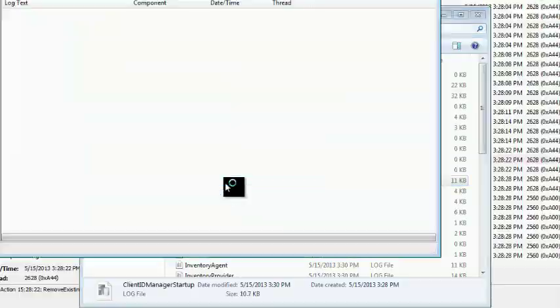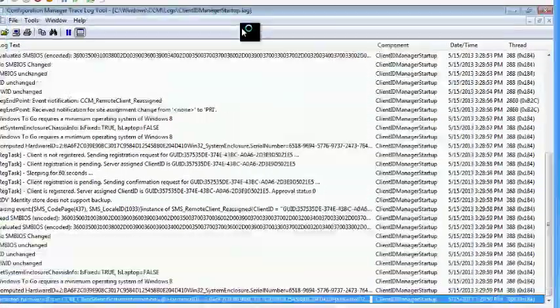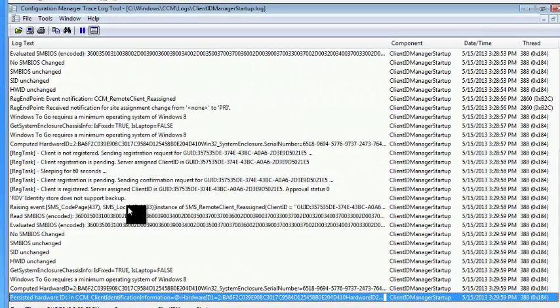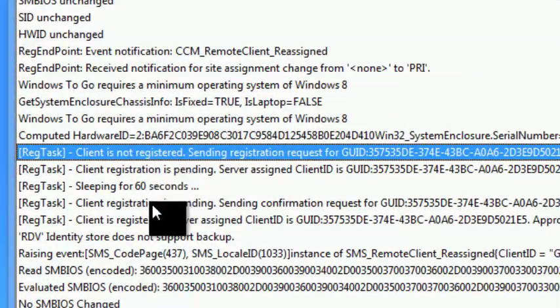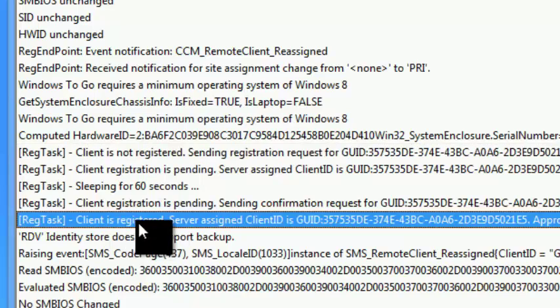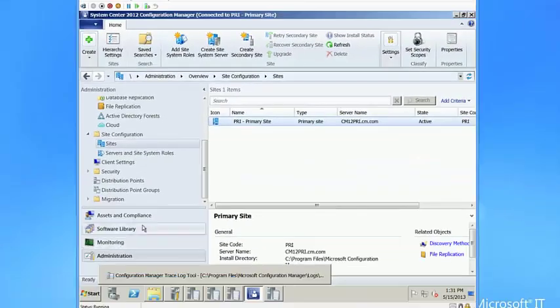The next thing is looking at the client ID manager startup log. This is again a very, very important log, because it shows you the client registration information. The first thing that happens, before the client can download the policies and start communicating with the configuration manager site and the management point, is that the client should get registered. I can see the registration task, client is not registered, client is registered. With this information in the log, I should be able to see this machine in the console.